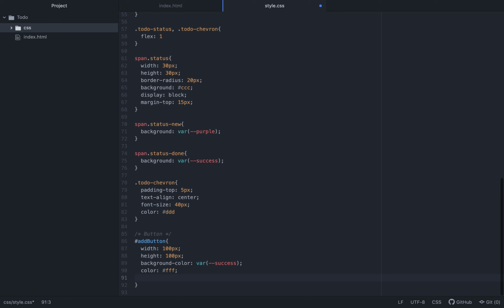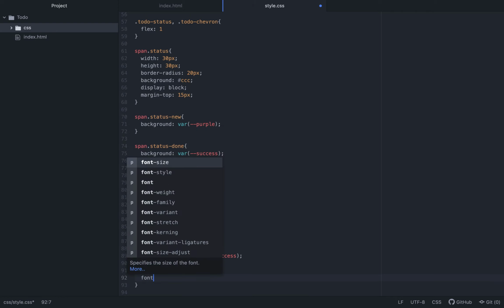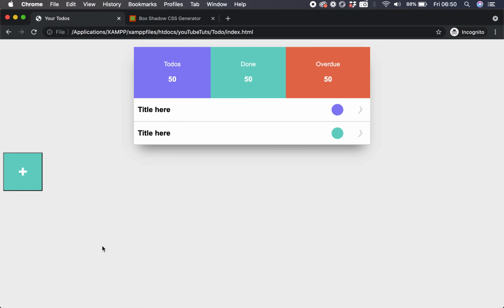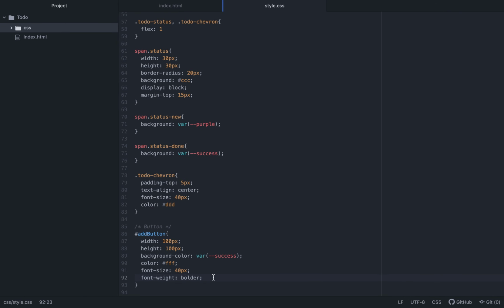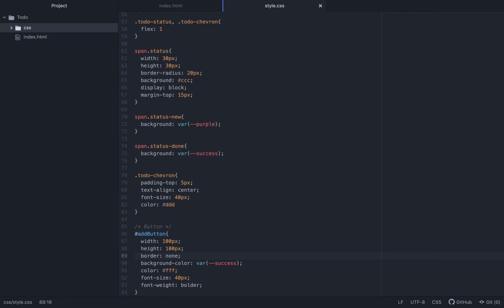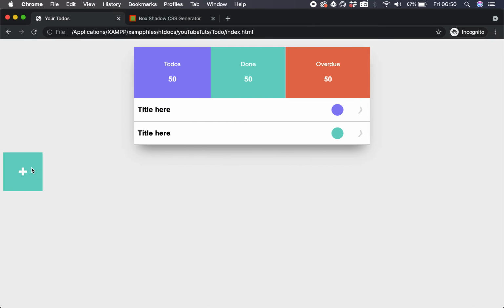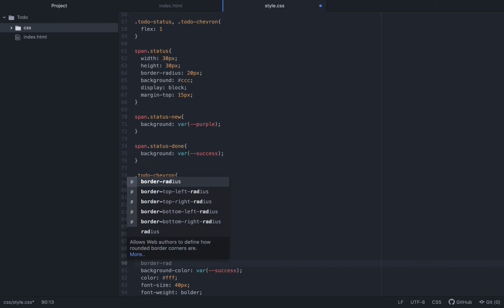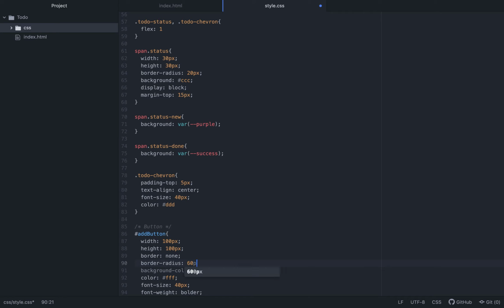Cool stuff. And then let's say font size. I want the font size to be what? 40 pixels. And font weight. I want the font weight to be bolder. Alright, just need it to be a lot more bolder like that. Right. Come here and say border radius. First of all, we just say border none, so that the black color around it will disappear, and then we say the border radius of, let's say, 60 pixels, right?